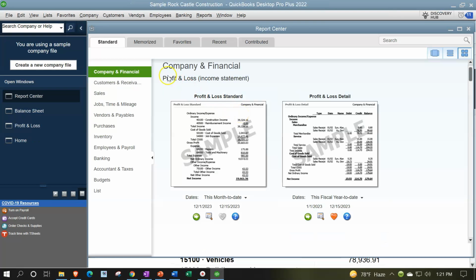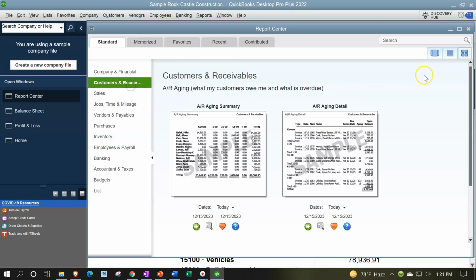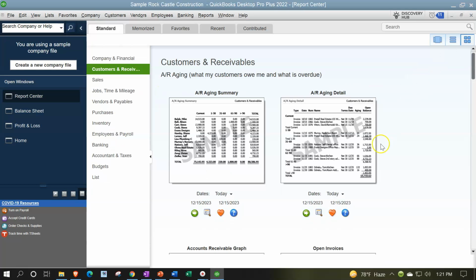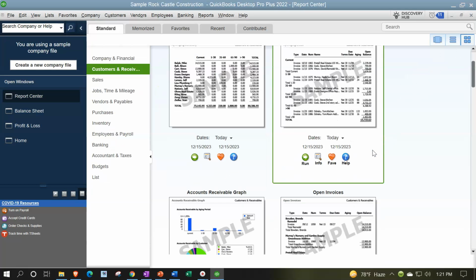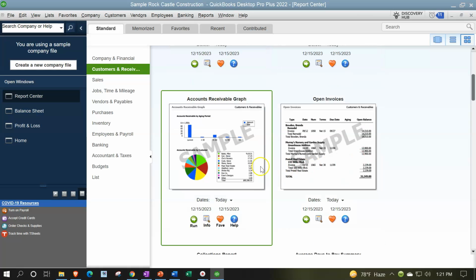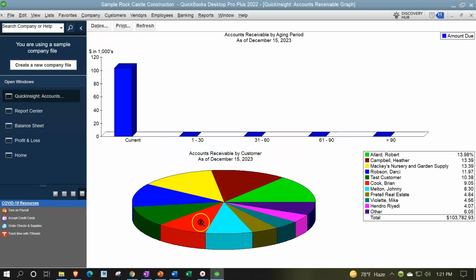Within the report center, we're on the left-hand side in the customers and receivables. The main reports being the AR aging reports, but we really are looking at this graph, which we looked at last time. Let's go ahead and run that report and take a look at it. And so we'll run the graph.